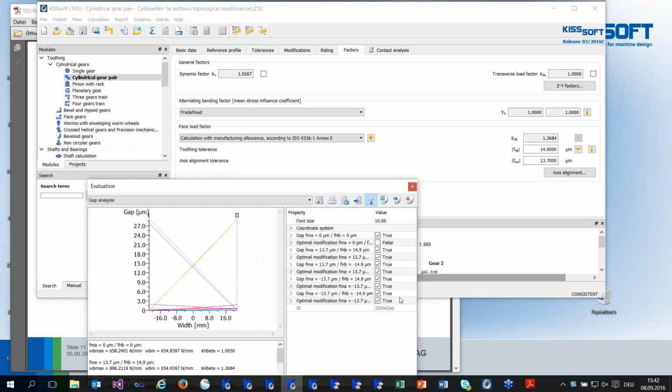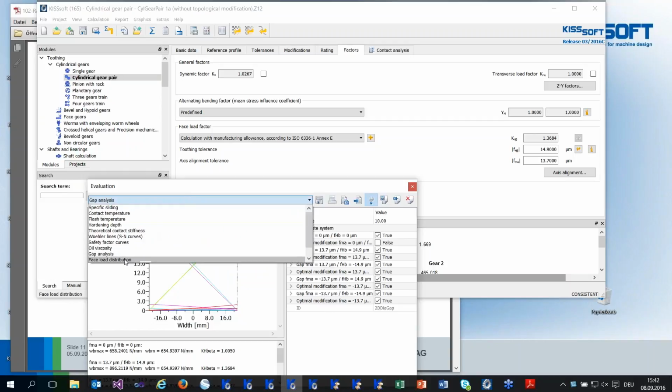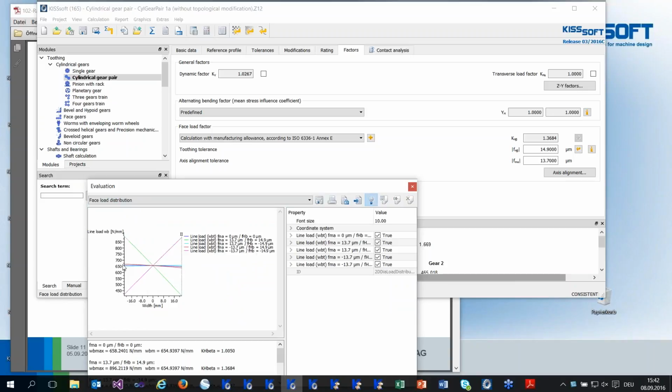So for all the combinations, we have different gaps. To compensate for that, I go back to the load. This would be nice, but this is very bad. So we have to do something, so that in the worst case, in these two cases, we don't have edge contact, the highest load on the right or on the left side.